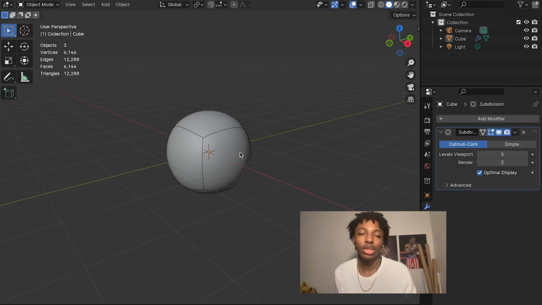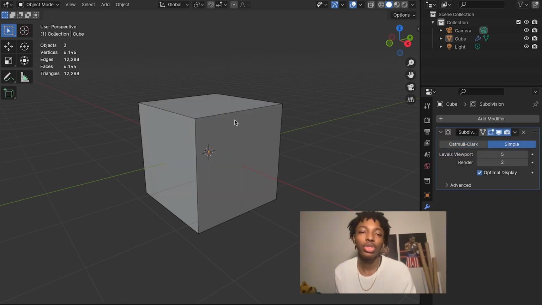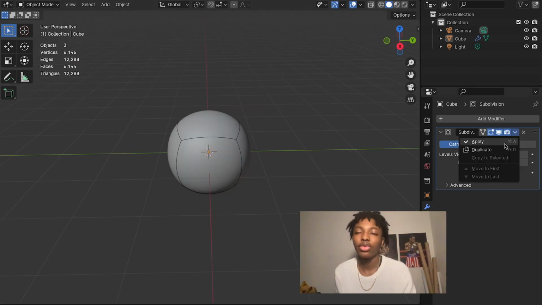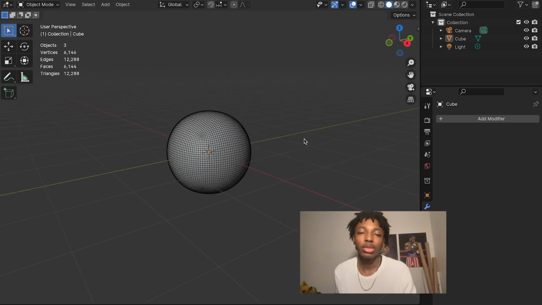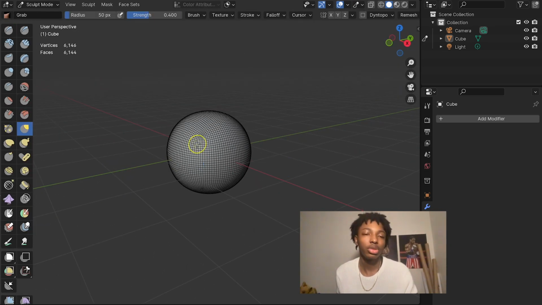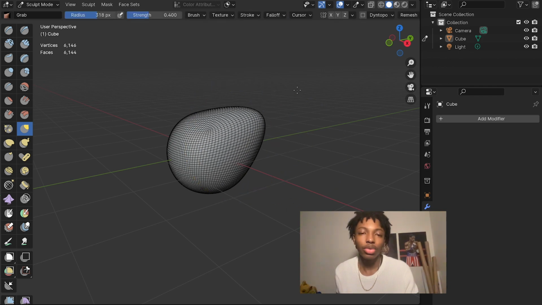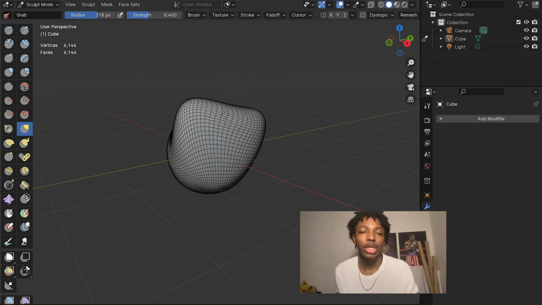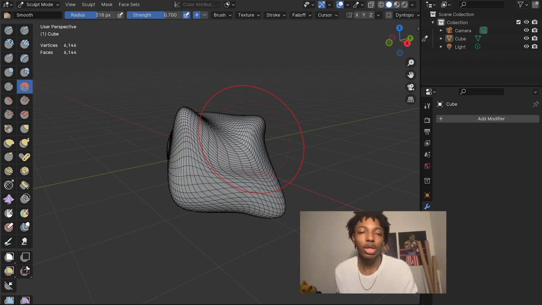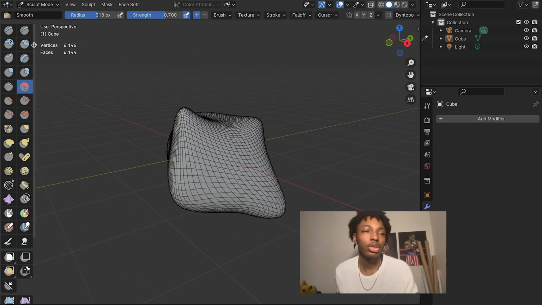If I Control Z, you see the wireframe like this, and then you see the wireframe with it applied. Okay, so now if I go into sculpt mode, I can come here and grab and pull and do anything I want. You understand what I'm saying? You can smooth it out.